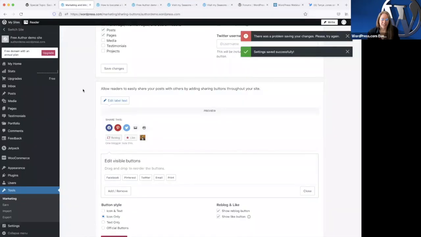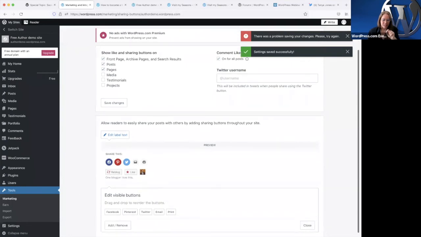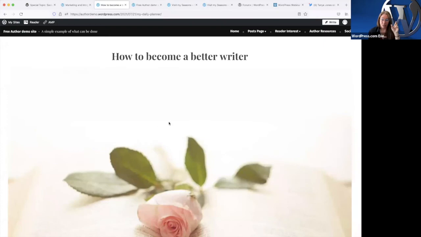Yes, it's a built-in sharing feature. I'm just going to recap that real quick because Debbie missed it. She blinked. Go to Tools, Marketing, Sharing Buttons, and then that's where you can do the settings for adding the sharing buttons.